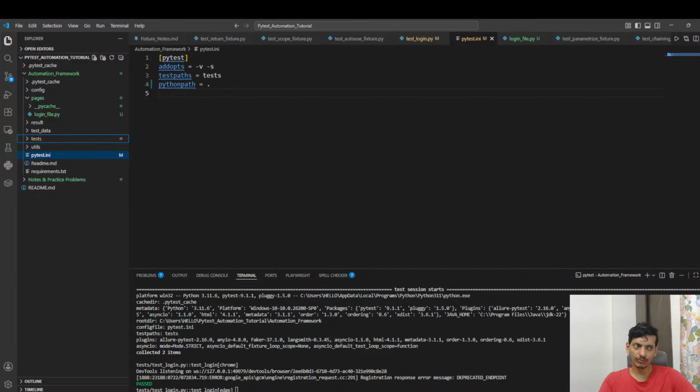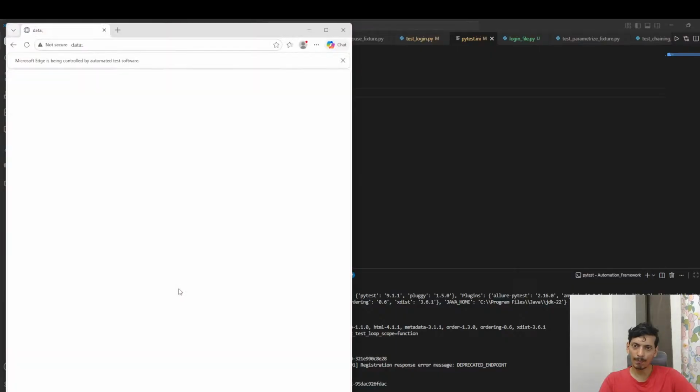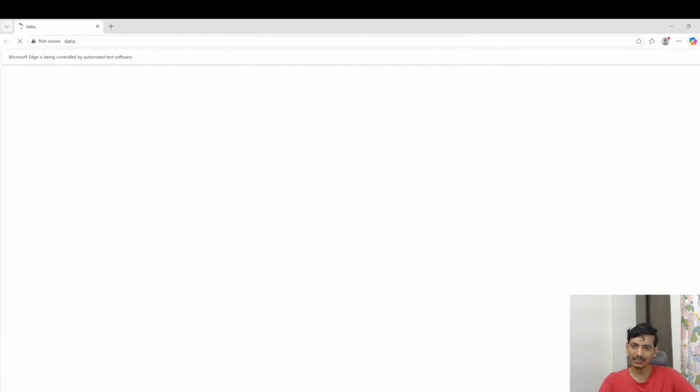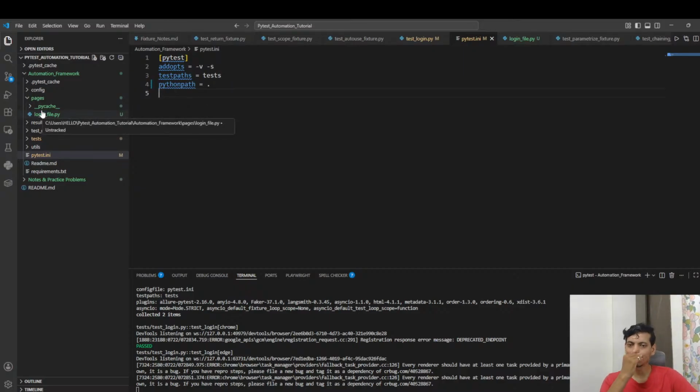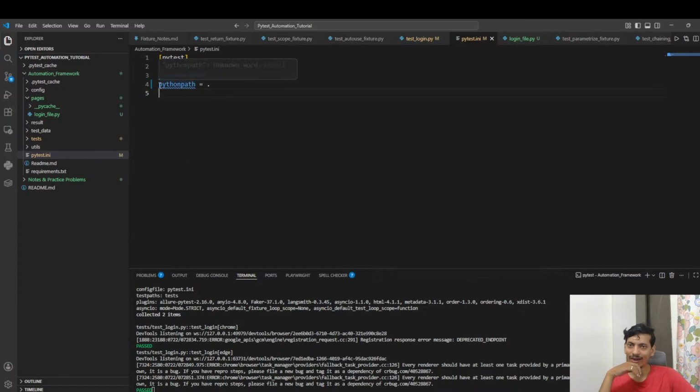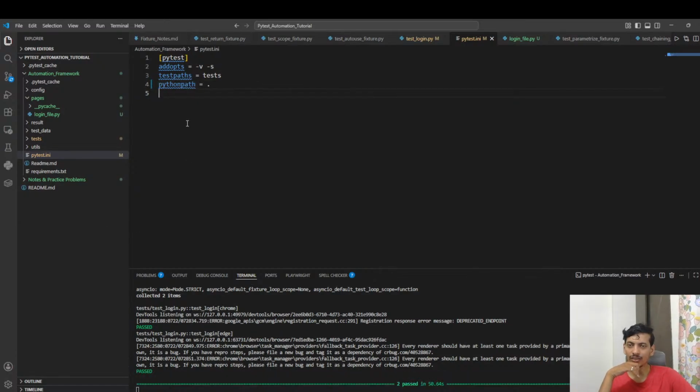Without Python path, it may just treat it as the test folder. But now when we give the command in our pytest.ini, it can immediately identify the pages folder after we define Python path, for our test.